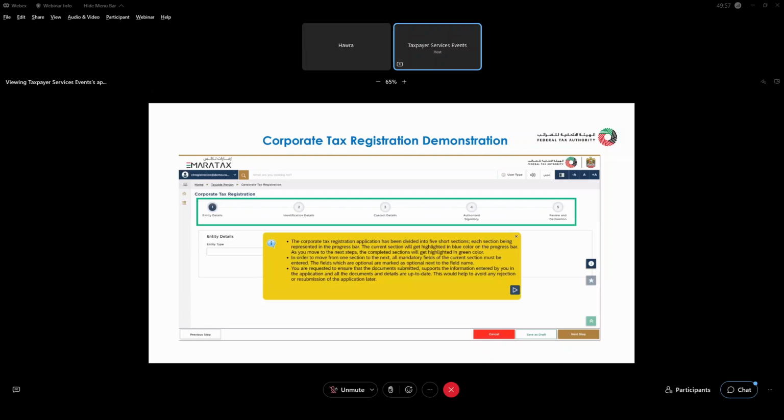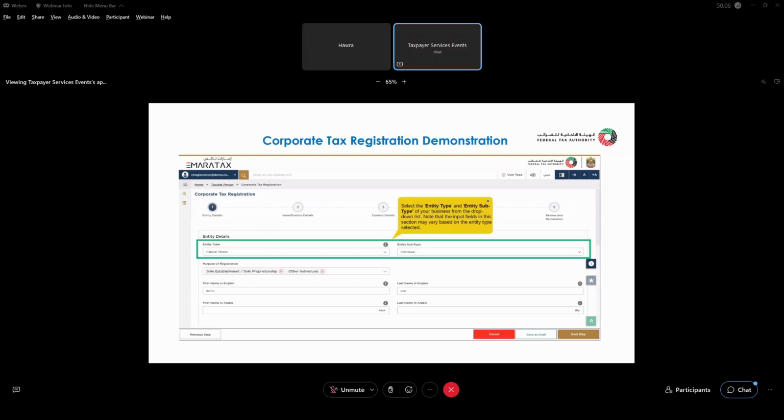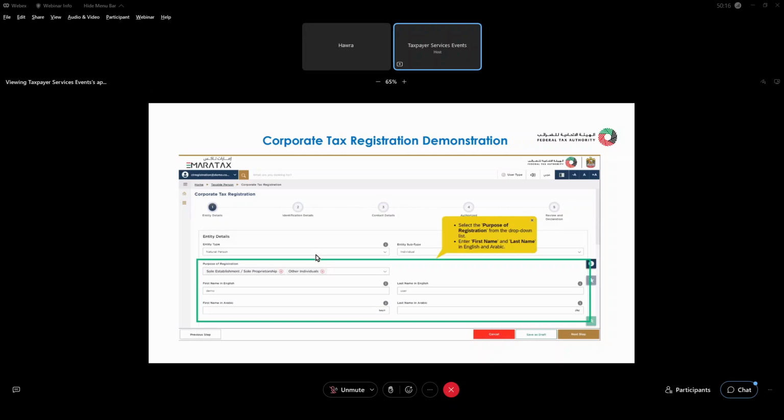Once you make sure everything is correct and ready, you will click on the next step, which is the first one. You will select the entity type and entity subtype for your business from the drop-down list, and then you will move to select the purpose of registration from the drop-down list as well. You will enter your first name and last name in English and Arabic.